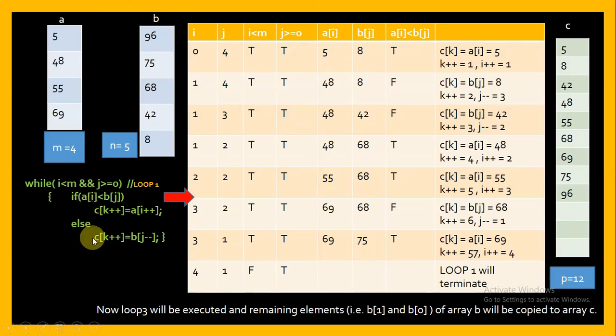Now in the next case, I has been incremented, I is 1, J will remain 4 only. I less than M is true and J greater than or equal to 0 is also true. So the loop will work, and AI is 48 now and BJ is 8. It will remain 8 because it hasn't been incremented. Is AI less than BJ? It is false. So this time C will contain the element of array B. CK is equal to BJ, which is 8, and K will be incremented and J will be decremented. There is no effect on I, so I will remain 1, and J has become 3. Now both the conditions are true.